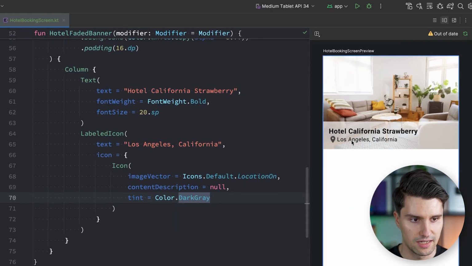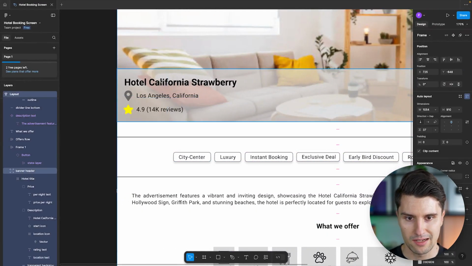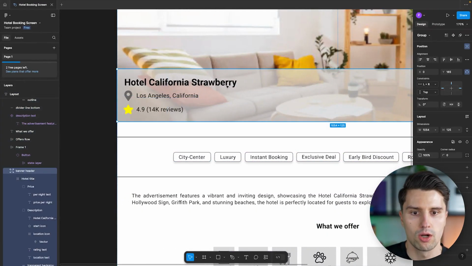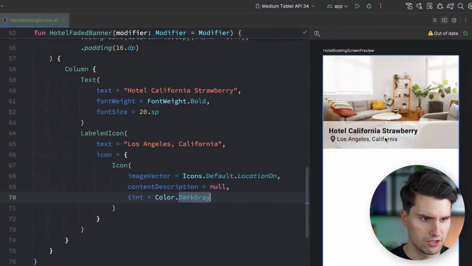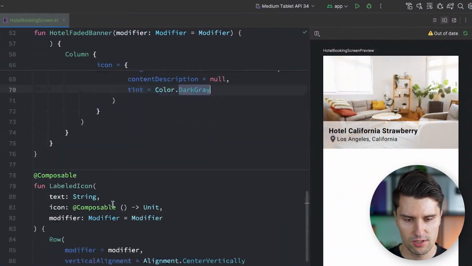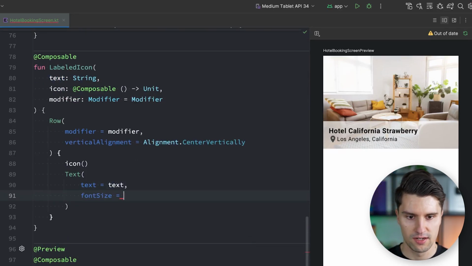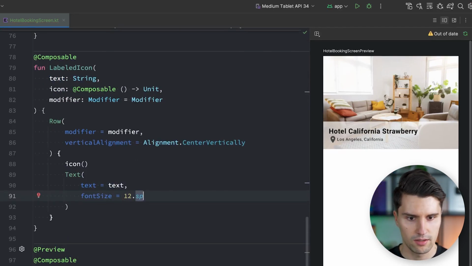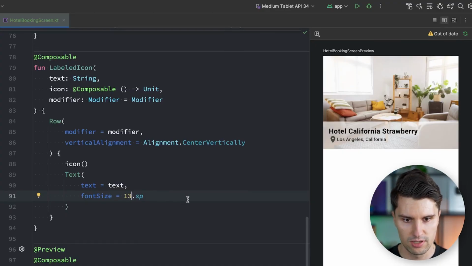But for my taste, the text is still a little bit too large here. So if we take a look back on the mockups, the title text is quite a bit longer than the label text here. So we can take a look again. Actually not that much longer, but let's just slightly decrease the font size of the text we have here. So font size, maybe 12 SP. Oh, that is too small, maybe 13. I think this looks decent with 13 SP.